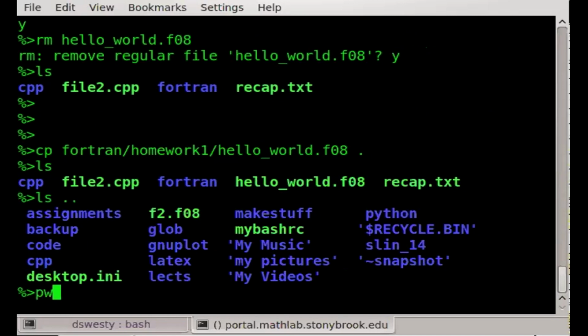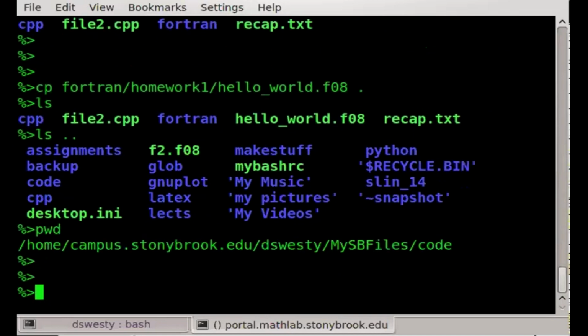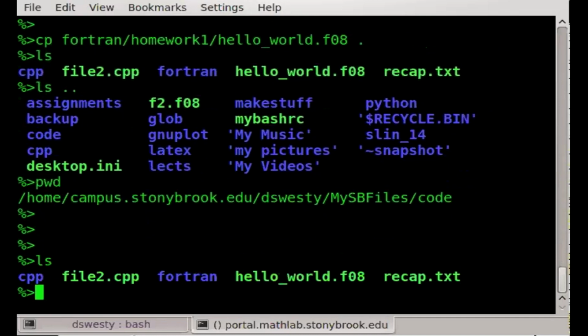Let me point that out. If I say pwd, I'm in the directory named code right now. When I did ls dot dot, it gave me the directory listing for my SB files, which has all of these things in it. So suppose I wanted to move, let's do an ls. Let's suppose I wanted to move hello_world.fo8 up 1 level. What I could do is say mv hello_world.fo8 dot dot. That's the name of the directory that's 1 level above the directory I am in now.